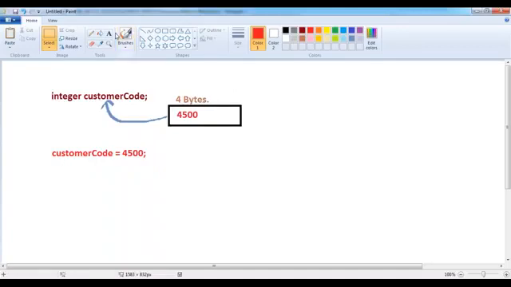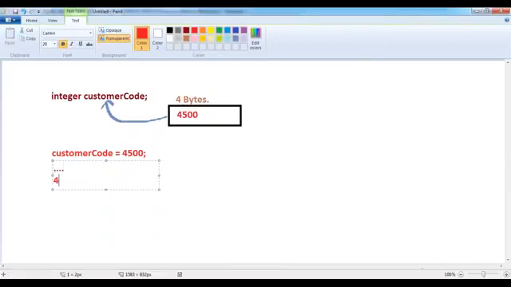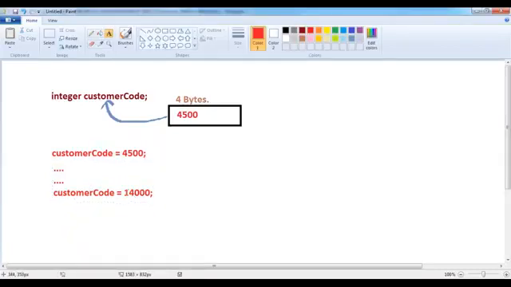Now, suppose I'm writing a few lines of code over here. After writing a few lines of code, I'm assigning some value. Customer code equals 14,000. Then what will happen in this case? What is the meaning of this statement? Please store this value 14,000 inside the memory location reserved for the variable customer code. So the value 14,000 will replace the value inside this memory location. Whatever the previous value 4,500, that value will be lost. The previous value 4,500 will be lost, and it will store the value 14,000.